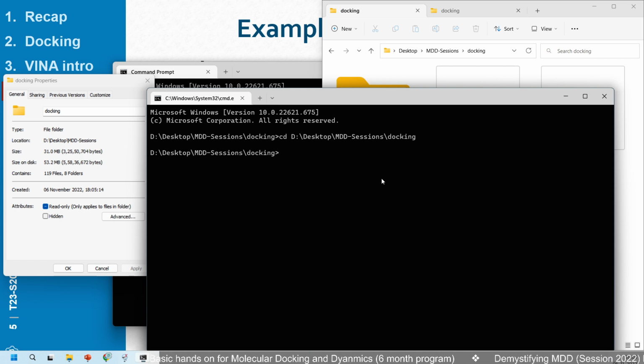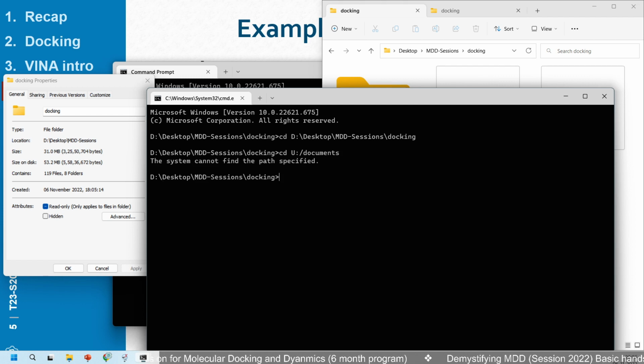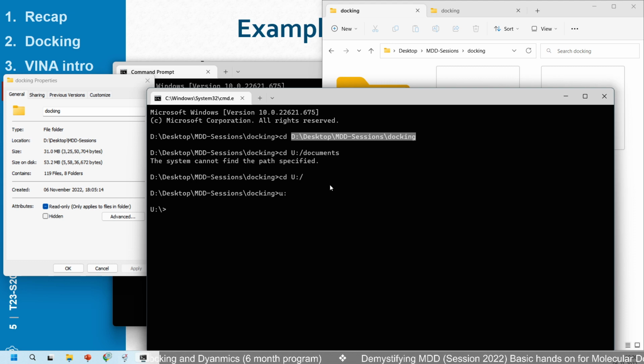Like if I want to move to U drive, and I type cd U drive and some documents folder, it won't go there. Maybe this error will not be there, but it will not navigate there. I am still seeing D drive here. So to go to U drive, I will simply type U drive colon and enter. So it has changed to U drive. Now I can navigate to any directory from there.